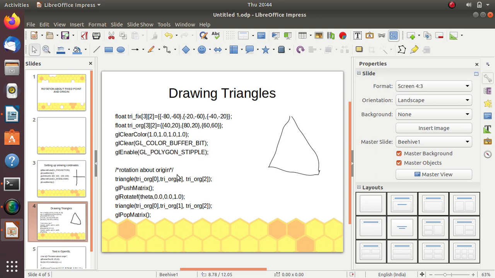Now I had told you that we will discuss only how to perform rotation about a fixed point and about the origin. And I also mentioned that by default we are performing the rotation with respect to the origin. That means the origin will get fixed, and all of the things will keep rotating.